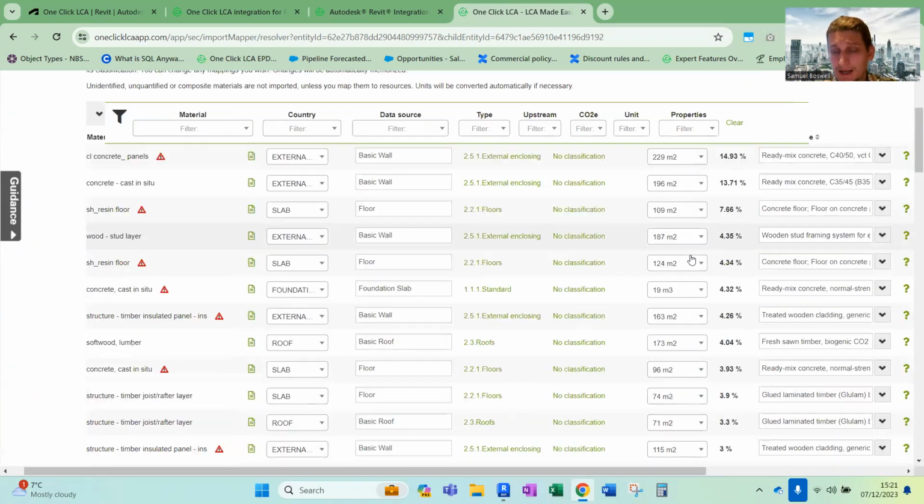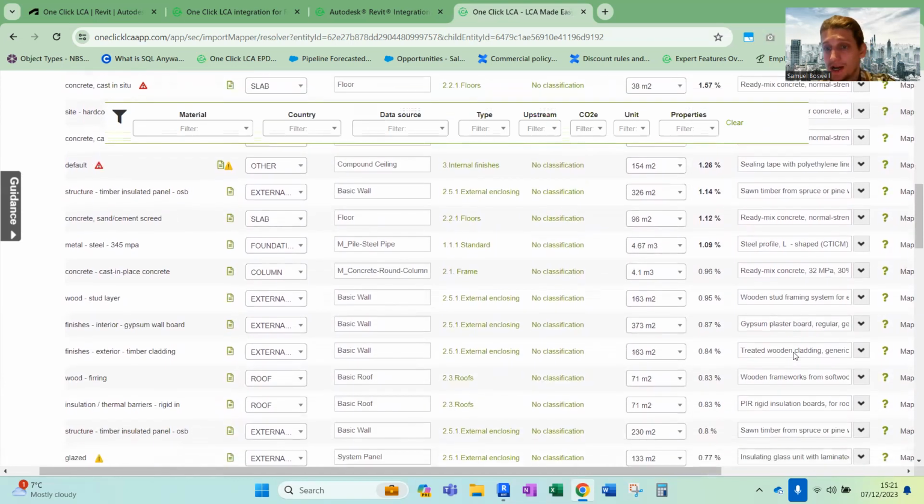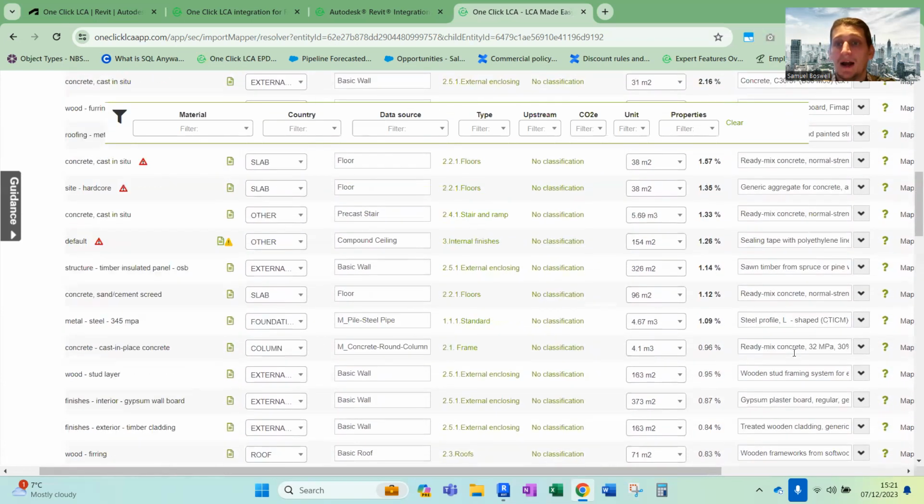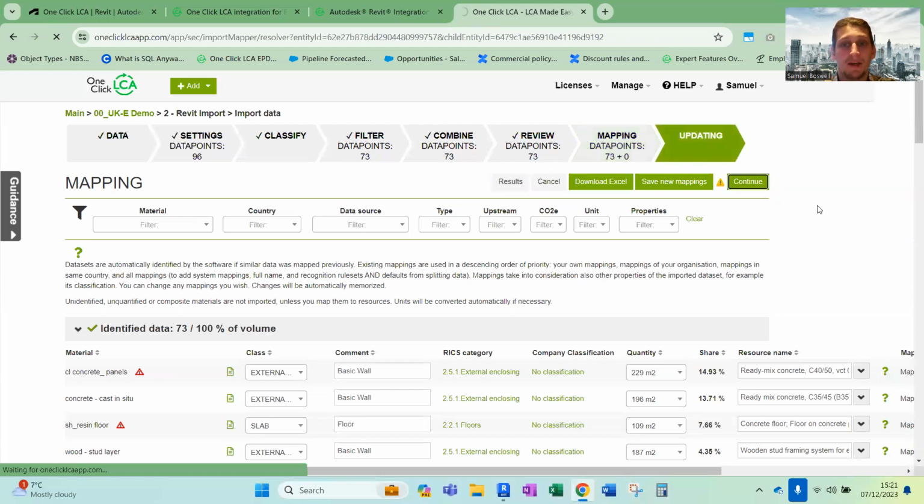At this stage, you can go through and check what things have been mapped and whether you're okay with them. Once you're happy with it, you simply click continue, and it will bring you onto the results section of this imported model. You can then start looking through the impacts of the various aspects of the building. So that's really it for the Revit integration, and how you bring that data back to the main software.